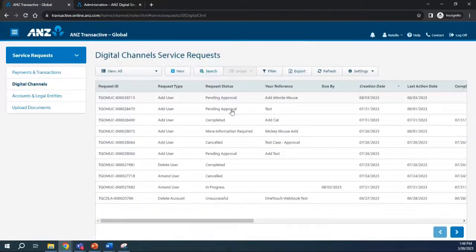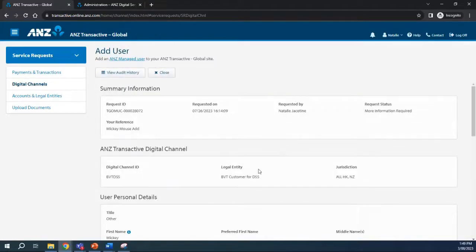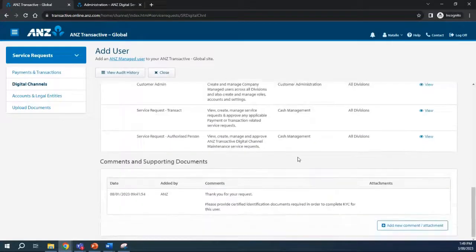If any additional information is required, the service request status will move to a more information required status, and an automated generic email notification of the status change will be sent to the requester, advising them to log in and view the details under the comments and supporting documents section. To ensure you don't miss out on receiving these email notifications, please ensure you have an up-to-date email address registered against your profile. You can then communicate in channel with us by adding comments and/or attachments.